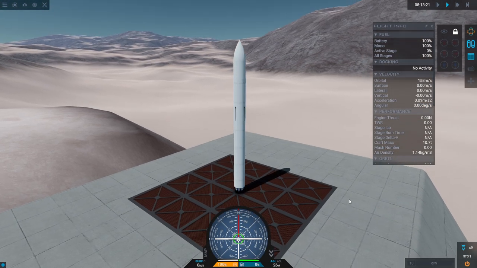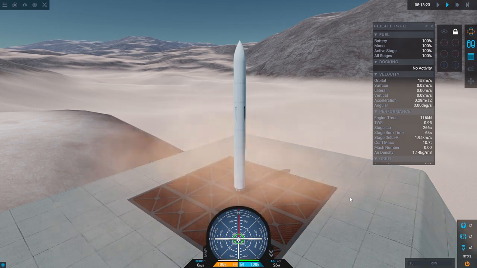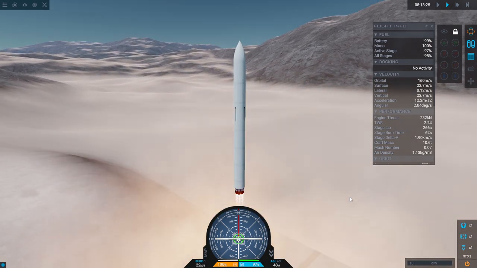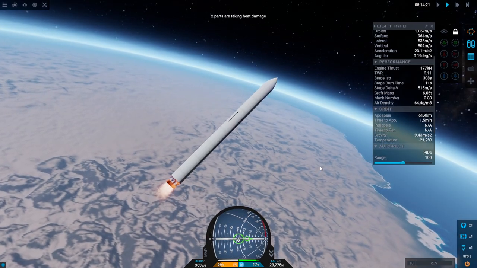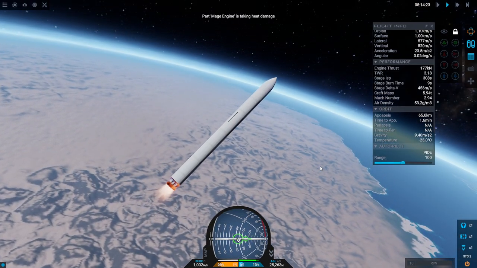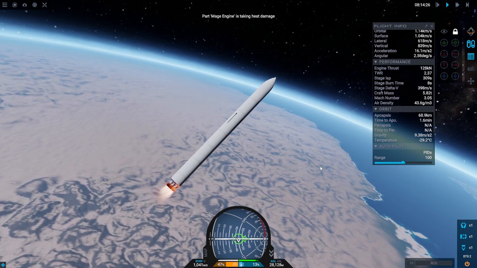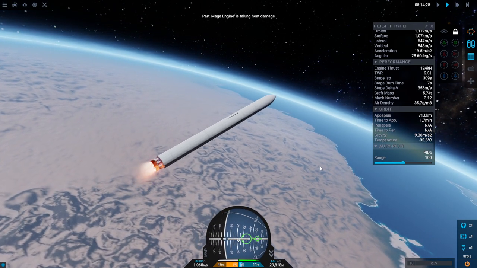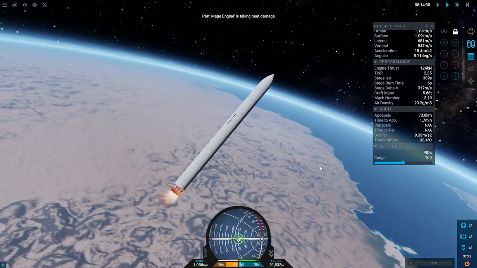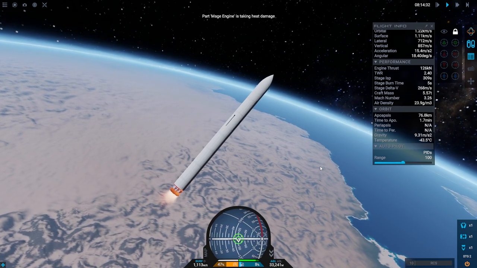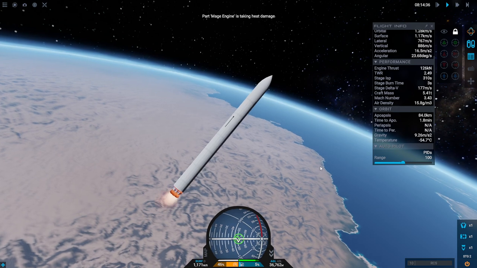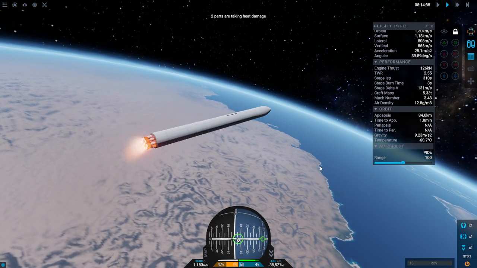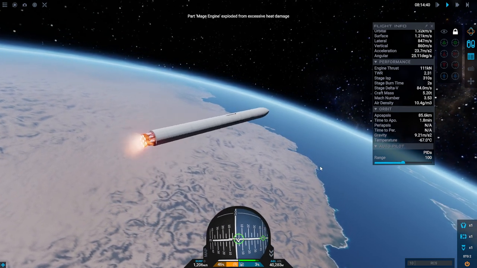Pre-launch checks confirmed. And launch. Two parts taking heat damage. Mage engine. Oh, they're clustered too much together. Well, I could lose a few engines right now, actually. It won't be a problem. Okay, we've lost an engine.